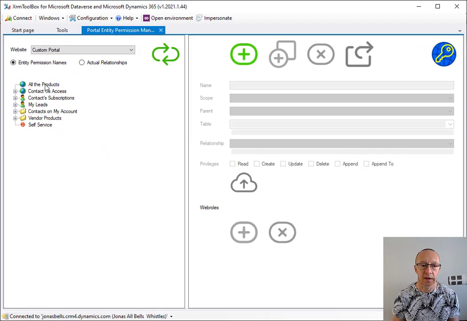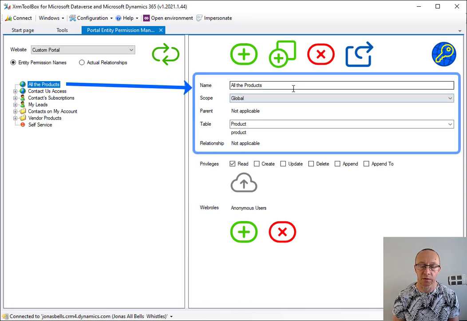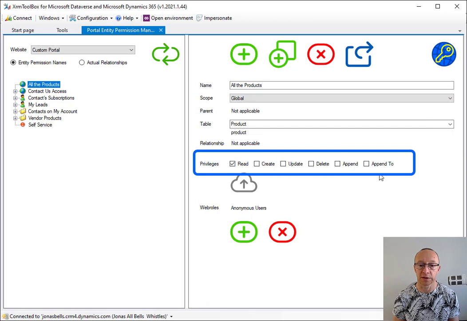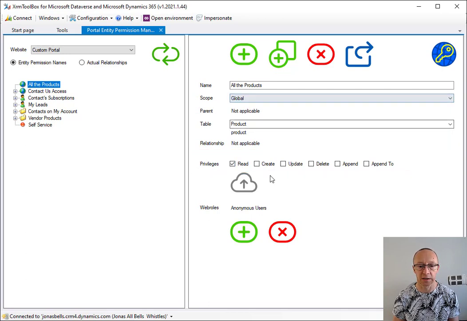So when you select one of these entity permissions from the environment, you can see to the right all the details about that one. You have the name, you have the scope, parent is not applicable for this global scope, which table is it targeting, and then, of course, what privileges do we have. So we can see here that all contacts, even anonymous users, we see also the web roles listed here that are associated with the entity permission. So any user logging into the portal, or not even logging in, just browsing to the portal since it's anonymous, will get read access to the product entity, or table, I should say.